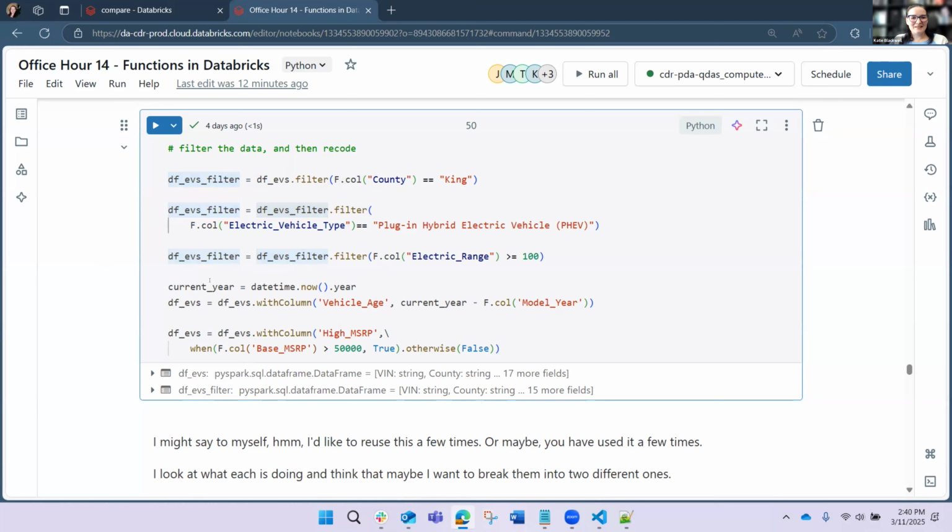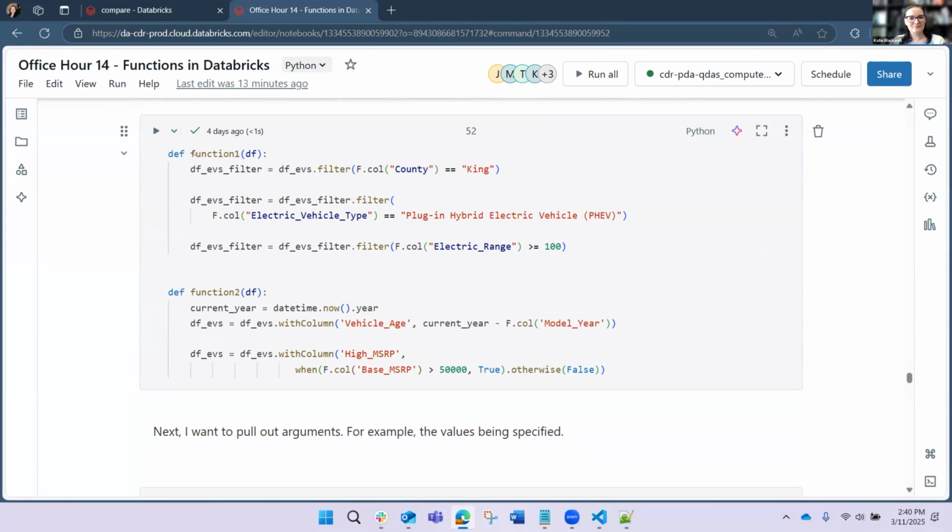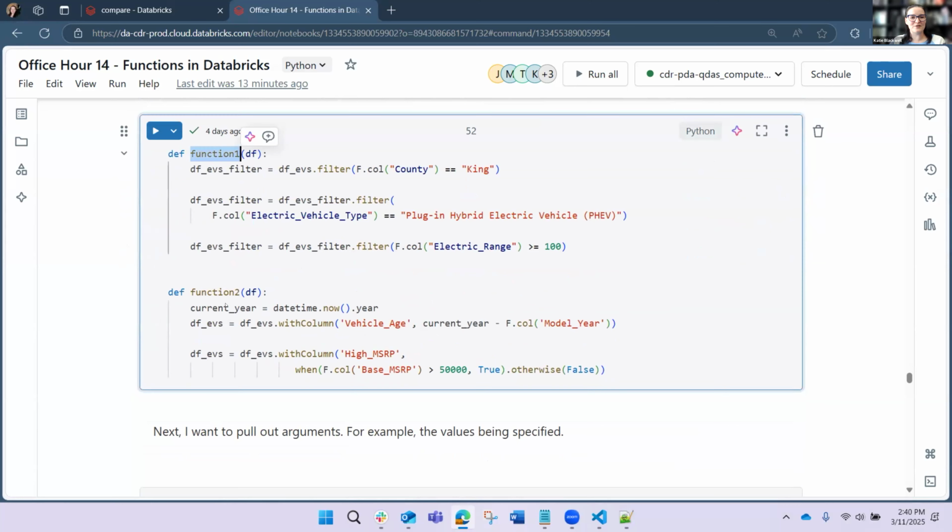And then after that, we have something where we create a new column of age, and then we create that high MSRP that we saw earlier. I want to break them up into two things. And I'm just calling it function 1 and function 2 just to start with, because I'll get a meaningful function name when I'm exactly sure what I want to do with this. I know I want a data frame to come in because you have to bring it in to return it. Otherwise, it won't know what it is.